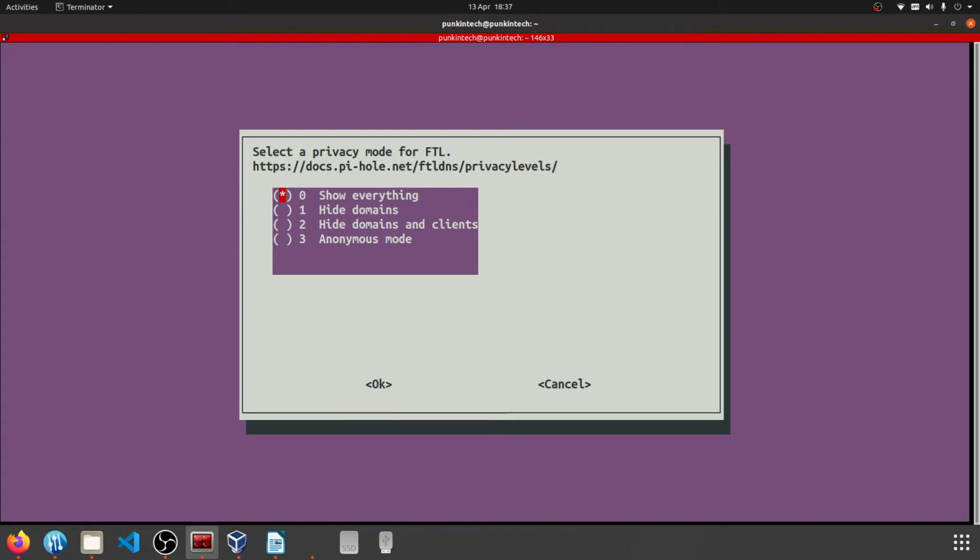Privacy mode. I'm going to leave this at show everything, but depending on what your preferences are, you could set it to any one of those. Anonymous mode is the most secure. There will be no tracking of clients. There will be no tracking of DNS requests. You'll just see a set of statistics of requests and nothing else. But again, for my purposes, I'm just going to leave it with show everything.